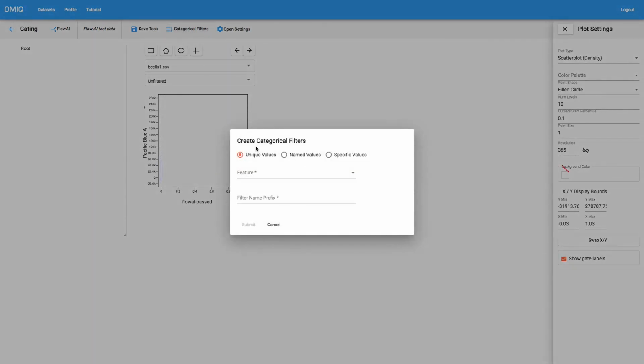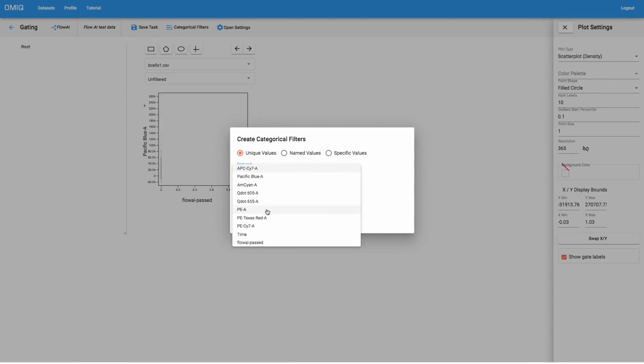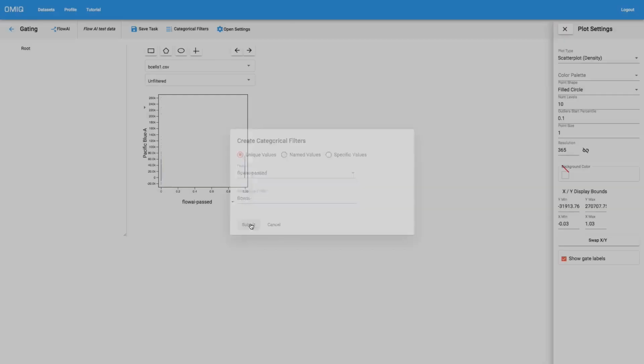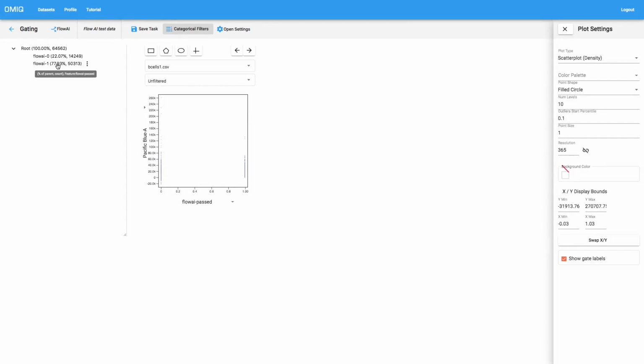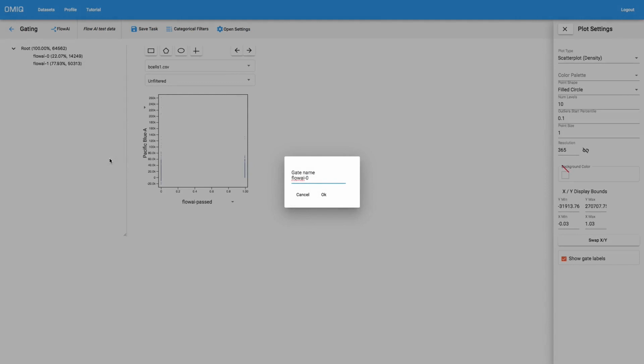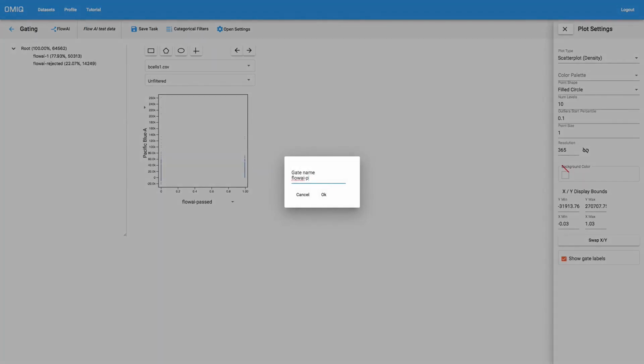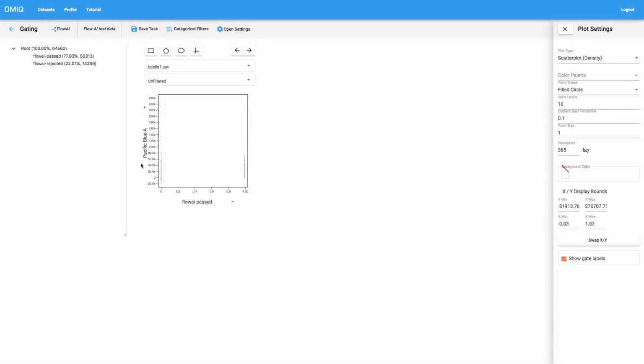One easy way to do this would be to just choose the flowai-passed channel here, and then give this a prefix of flowai. Then we're going to get values 0 and 1. If we want, we can easily rename these to, for example, flowai rejected, and the second one could be flowai-passed. Now we have an idea of which data points were passed and which were rejected, and we know the statistics. So we can go ahead and save that.